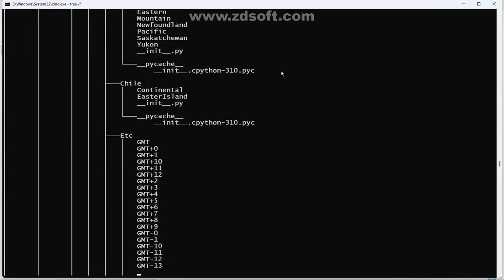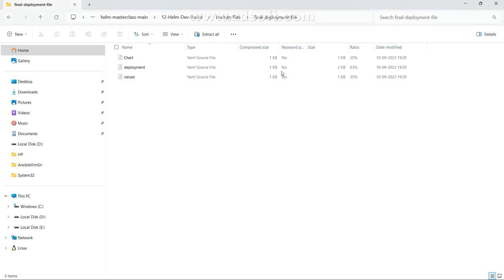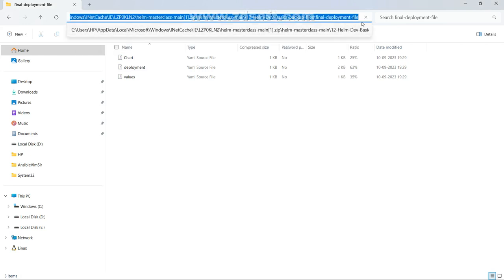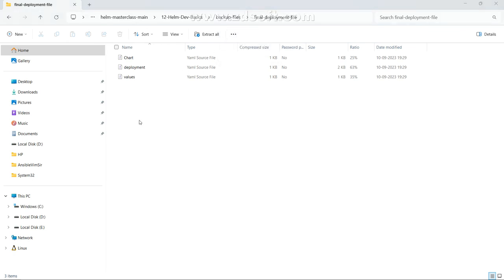Why this many? My intention is I want to enter into this folder, the backup files within the final deployment file. Generally we may use CMD only, right? Anything going wrong? I want to enter into this folder only. I want to enter into this folder or else copy this path. Copy this path. What am I going to do?